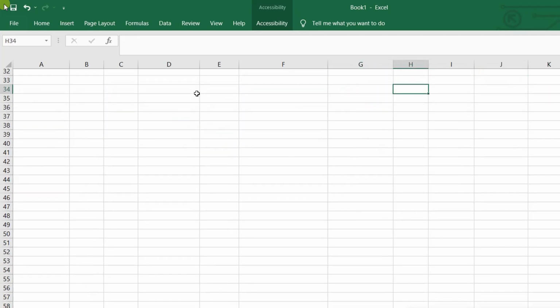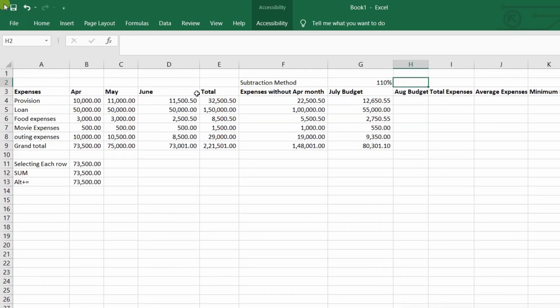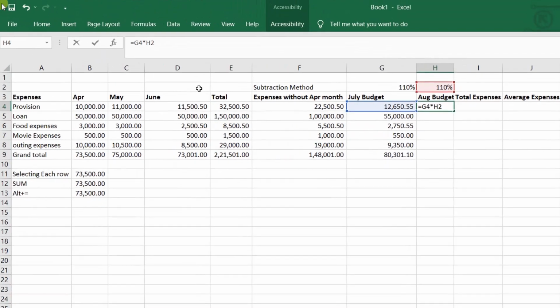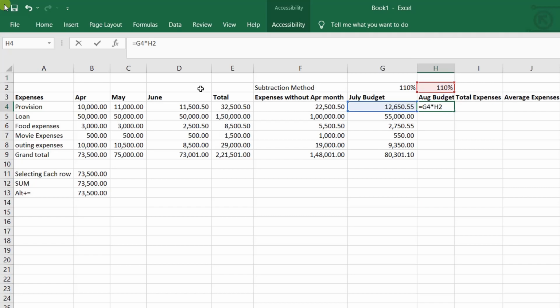Same for August. What I am doing is increasing 10% again from the July budget. Equal to, select the cell which you need to increase, select the H row and go to your formula bar, click between H and 2, and press F4. This is the shortcut for your dollar symbol, F4.